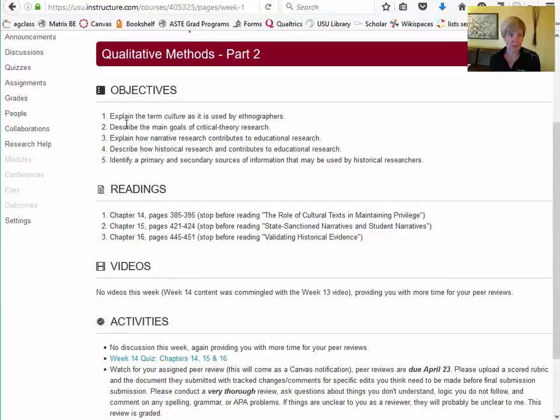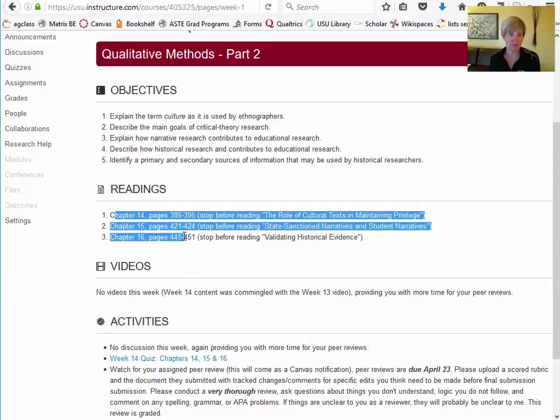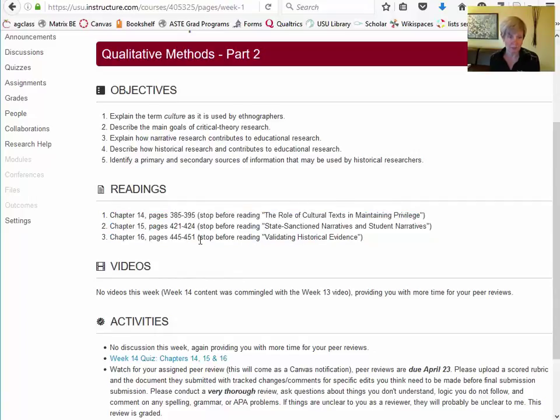So this week there are a few other objectives that I'll talk about, but notice the readings. 13, you might be saying, oh my gosh, chapters 14, 15, and 16, that's a pretty big pile of reading. What I've done is I've broken it down. Chapter 14 on ethnography has a few more pages, but you can see just a few pages on narratives and a few pages on historical research. So it's actually pretty small, and it's just to give you a flavor for that qualitative design.